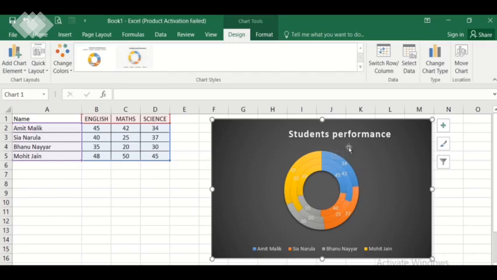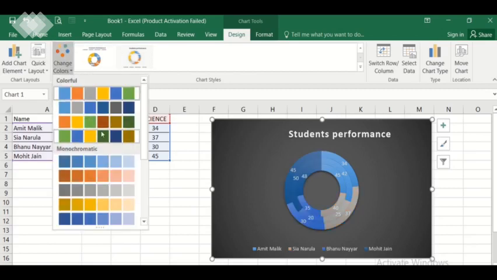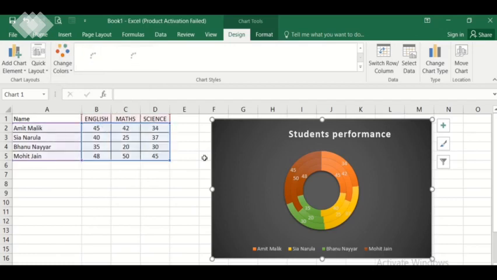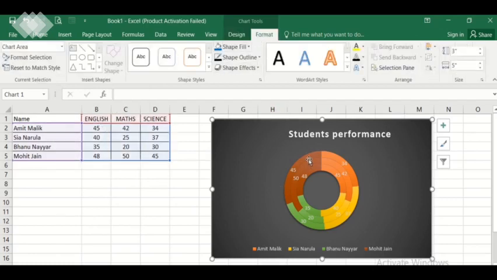So this way we can simply convert any chart into different types. You can format them, you can change color from here also. These are very simple steps, by simply clicking on it, or the way I have told you previously, simply select and change the color from the format and design option.